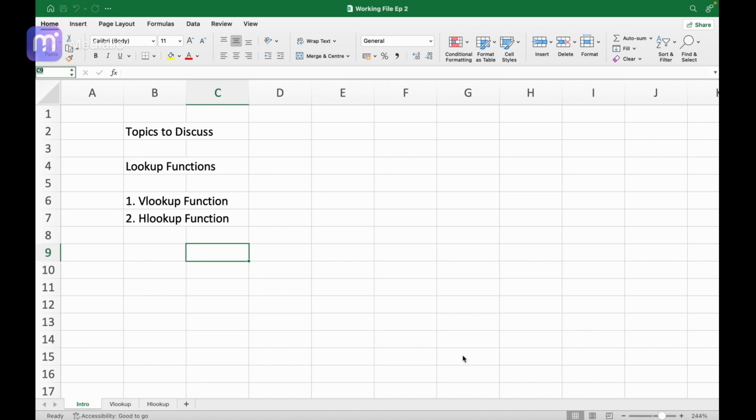Now today we are going to discuss two topics related to lookup functions in Excel, which are the VLOOKUP function and the HLOOKUP function. Before moving towards these functions, I just want to tell you what lookup functions are. Lookup functions are those functions in Excel which help us to look up or find our data from one dataset to another dataset.